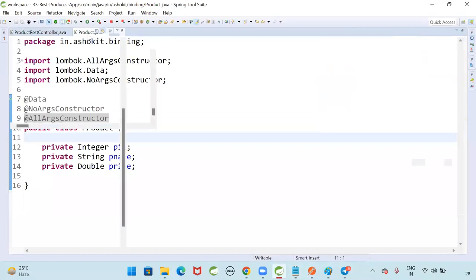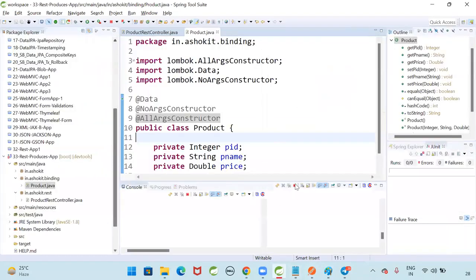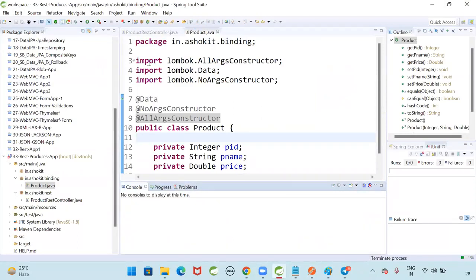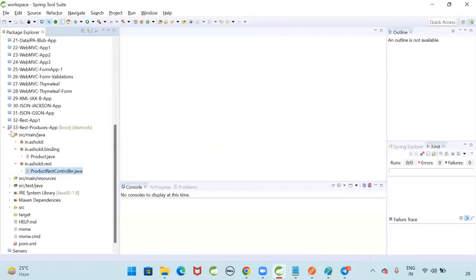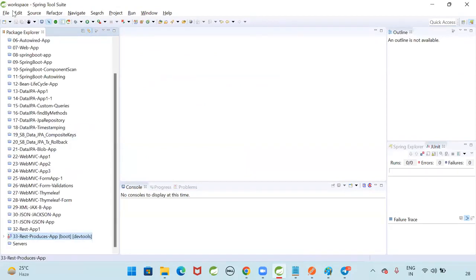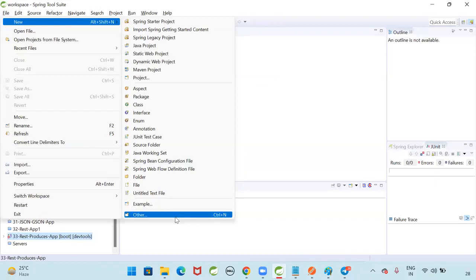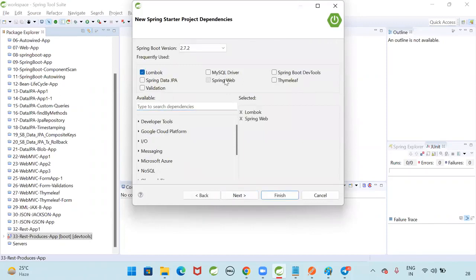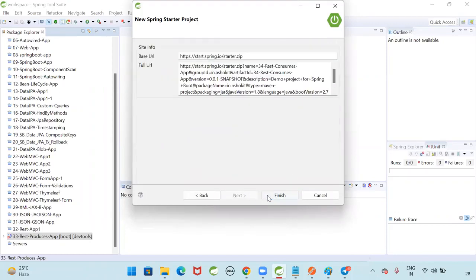Let us develop one application to understand this consumes and produces. Let's understand by developing one application how to work with consumes, how to deal with consumes using post request. New Spring Starter application. I'm going to create this as 34 REST consumes app. Next, Lombok, web, dev tools. Next, finish.